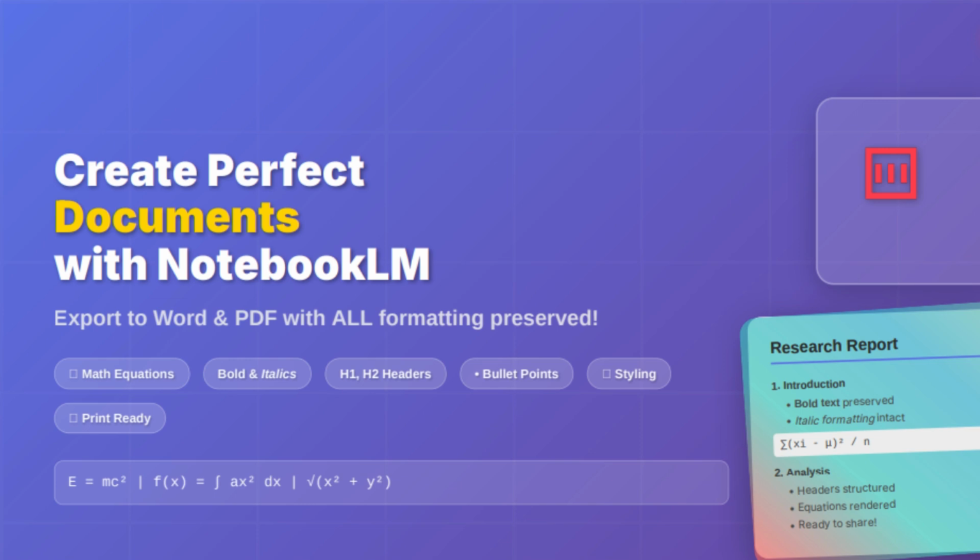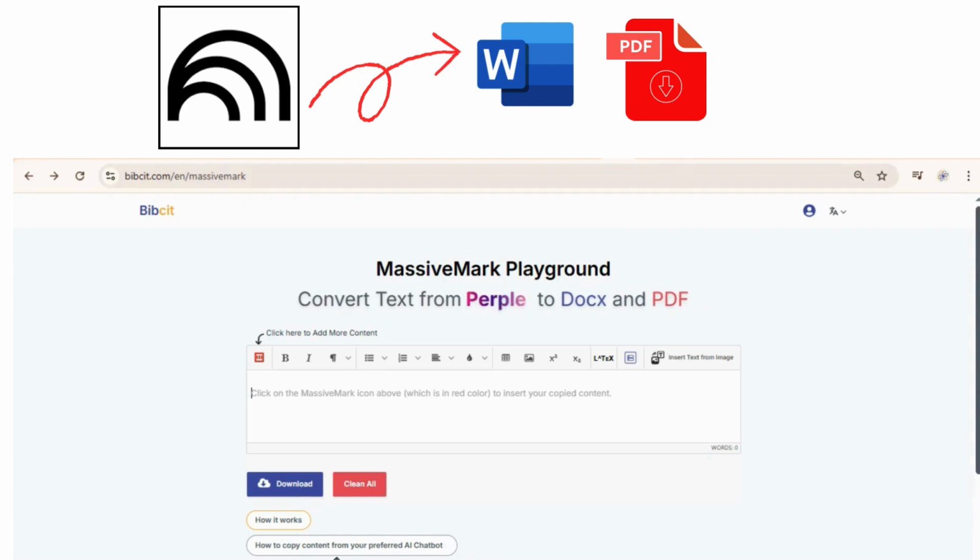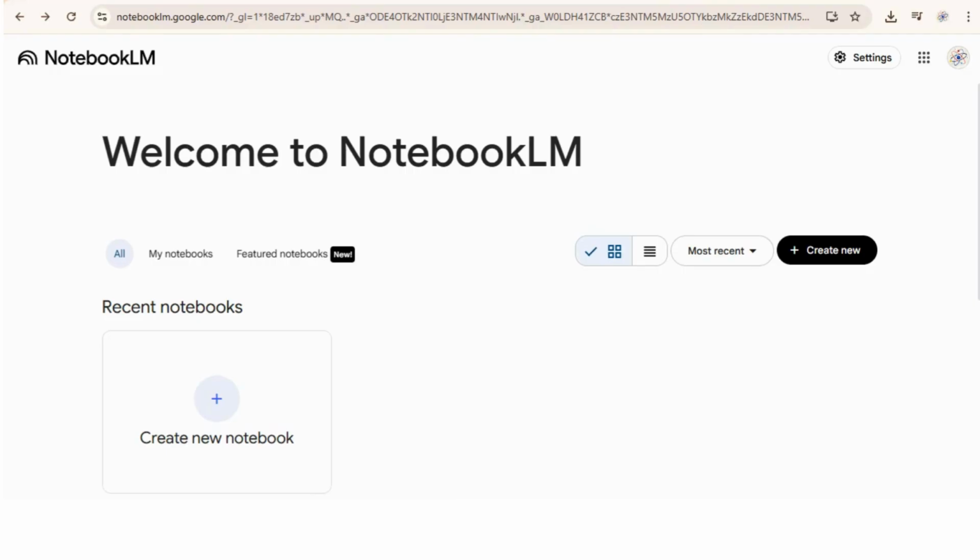This video shows how to convert content from NotebookLM chat into Word or PDF using MassiveMark. Let's collect some insights. Open NotebookLM and create a new notebook.